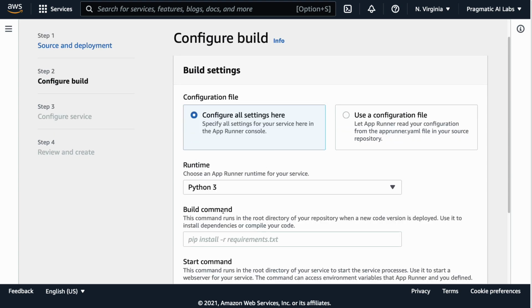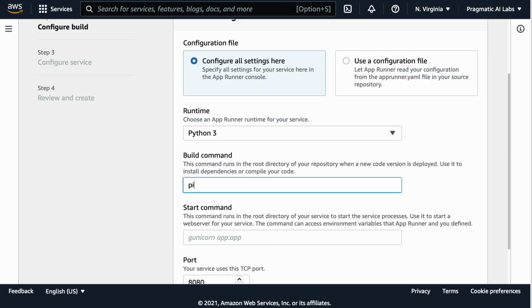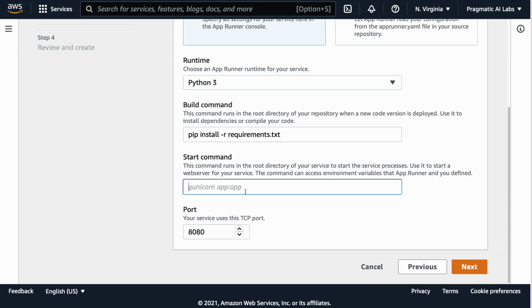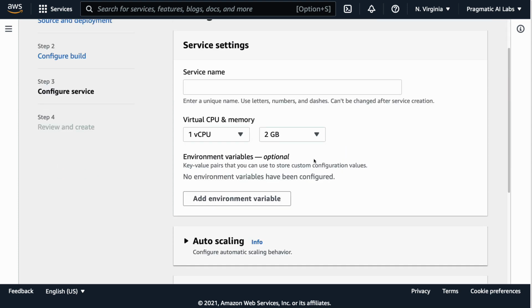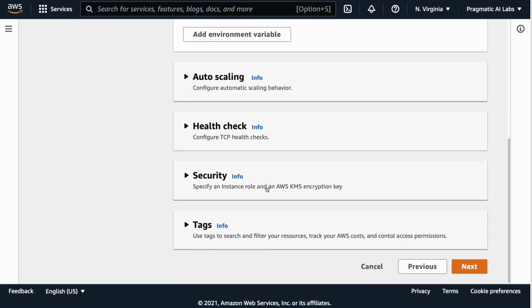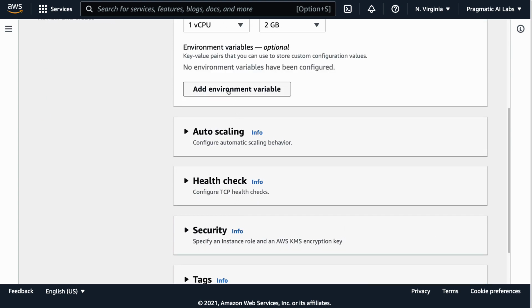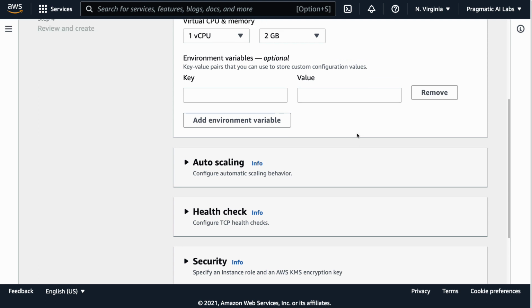We would say runtime Python, same thing, pip install -r requirements.txt, same thing. We would just say python main.py. And then what I could do, and just call this secrets or something, is notice there's an option to add environment variables. That's where we would do this.